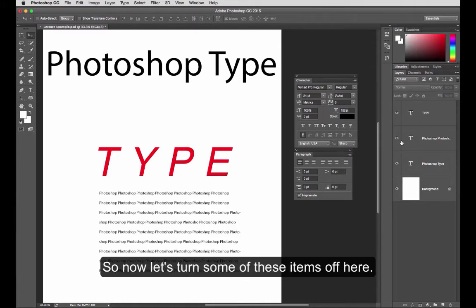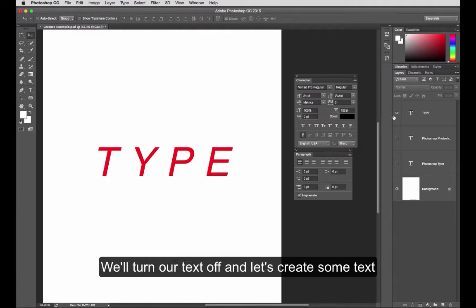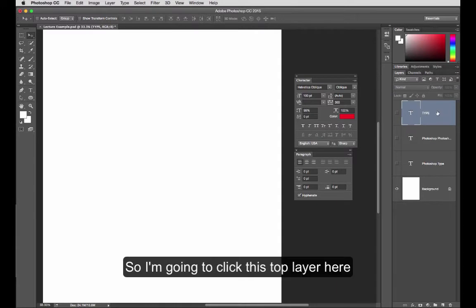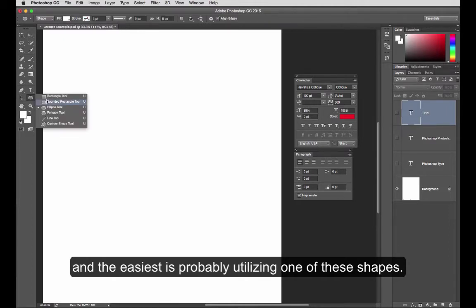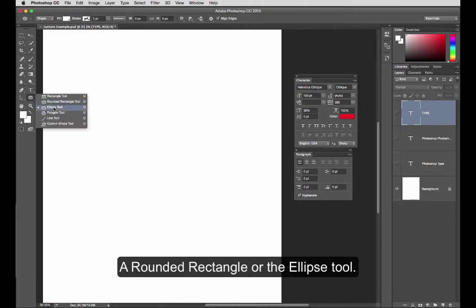So now let's turn some of these items off here. We'll turn our text off. And let's create some text on a path. So I'm going to click this top layer here so that my new layers will be placed above it. To create text on a path, I need to first create a shape. And the easiest is probably utilizing one of these shapes, a rounded rectangle or the ellipse tool. You can do a custom shape as well, which I'll show you in a moment.